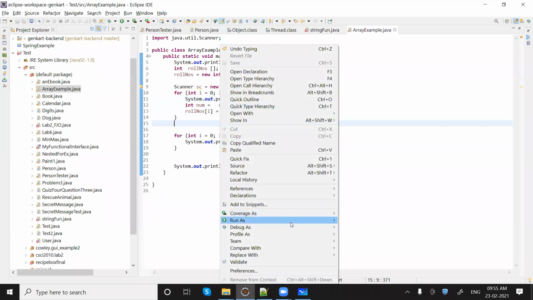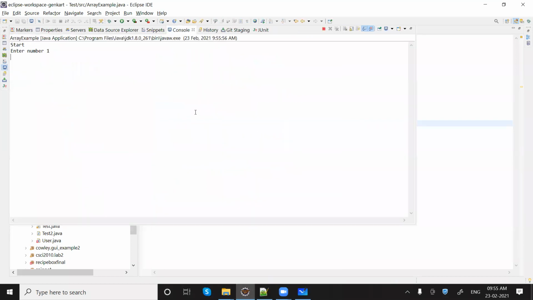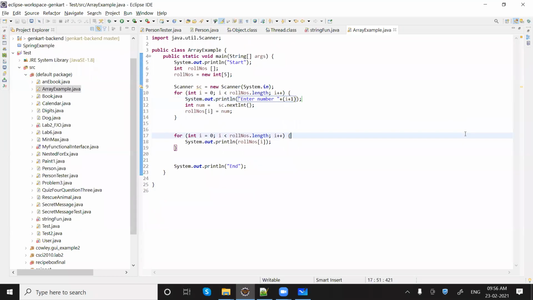Okay, let me quickly run it so that you guys can see. It is asking for number 1, I'm saying 1001. It is saying enter number 2, I'm saying 1002, 3, 4, 5, and it will print all the numbers after that. Till this point, any doubt? So like this, you can take user input and keep that data into the array, like we are doing here.